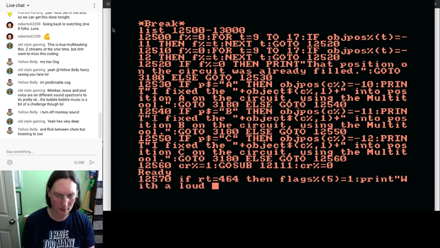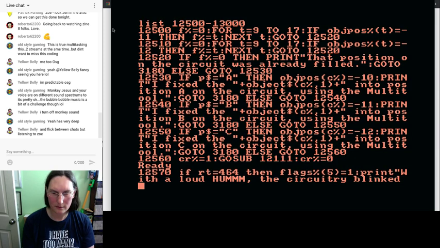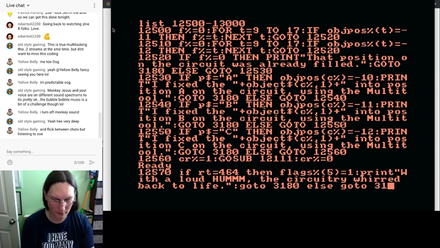With a loud hum the circuitry blinked. The circuitry came back to life. Go to 3180, else go to 3180.